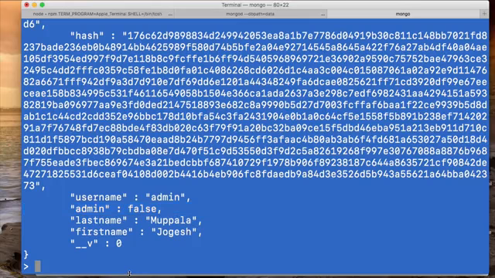Instead, we will go behind the scenes, and then in the Mongo REPL, I'm going to modify this record for the admin user by saying db.users.update, and then we'll supply the username as admin here.